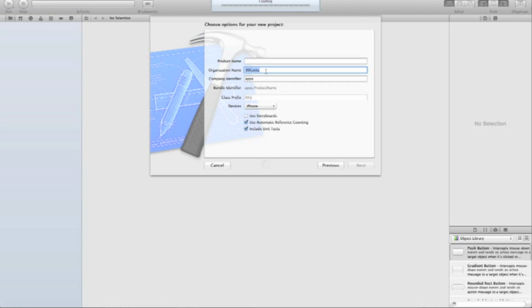Company identifier and organization you only need to do once. So organization name, that can just be your name. It can be your company name. It can be anything. Company identifier is what you're going to have before your bundle identifier. When you're uploading apps to the App Store, you're going to need a bundle identifier as well as when you're testing on the device, and it'll be the company identifier.theappname.com. It's not a real URL that you can type into a web browser, but it is the bundle identifier. So think about what that's going to be.